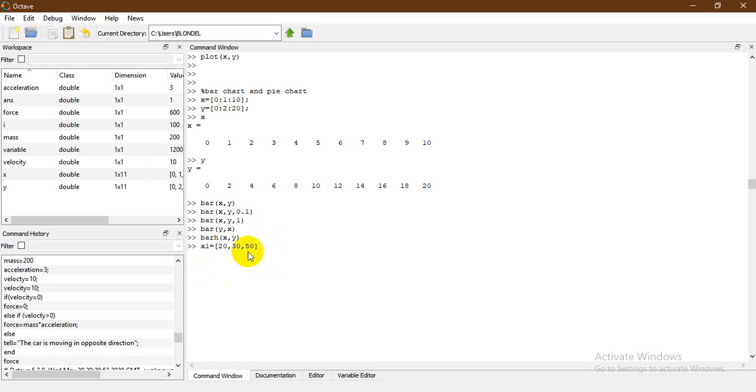Now when you have this, I place just a semicolon. Now you see that 20, 30, and 50 all add up to 100%. So this is going to occupy 20%, this is going to occupy 30%, and this is going to occupy 50%, as you're going to see. So you have pie, I'll place x1 inside. Let's see how it's drawn.